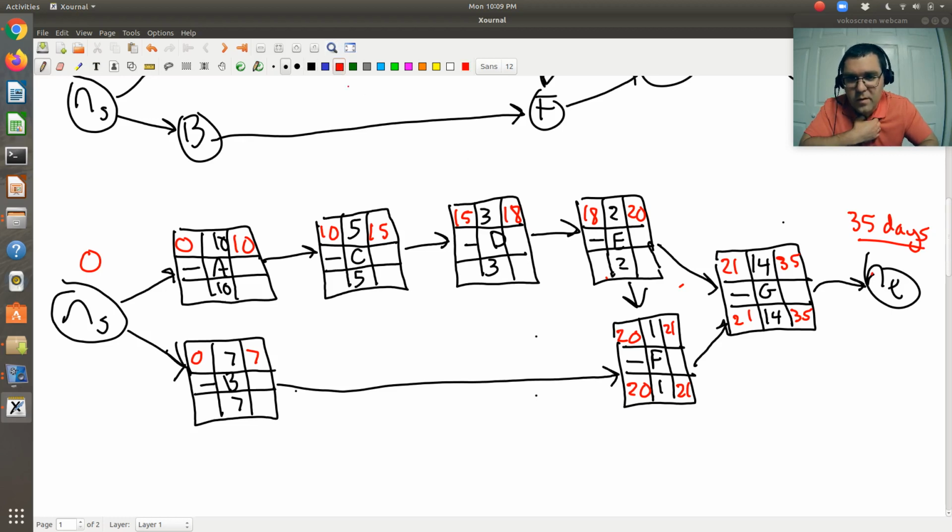Okay, so if I follow this back, G is dependent on F, so F needs to end on day 21 at the latest. But F is dependent on E. E needs to be completed before F does. So if the latest possible starting date of F is 20, then the latest possible end date of E is 20, which gives it a latest possible starting date of 18.